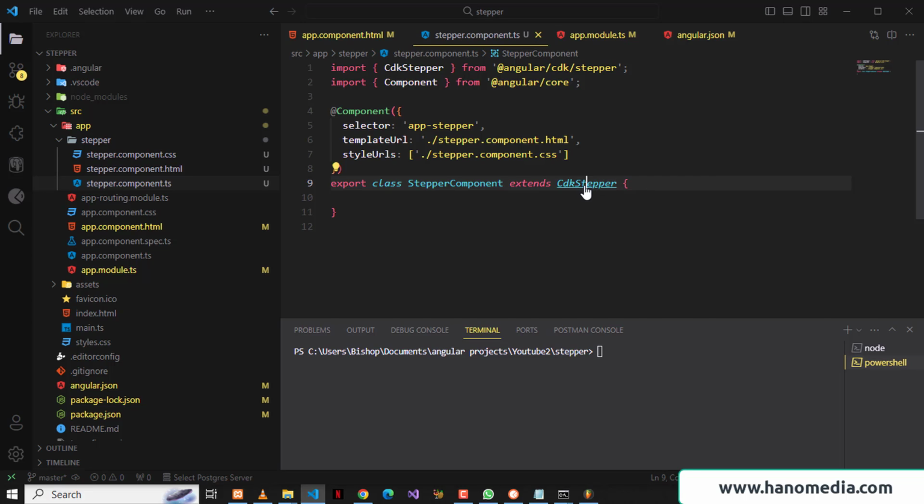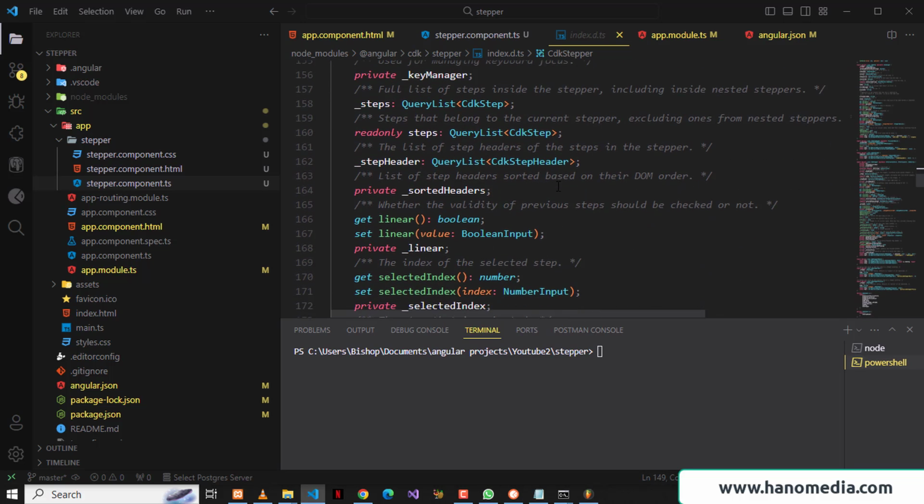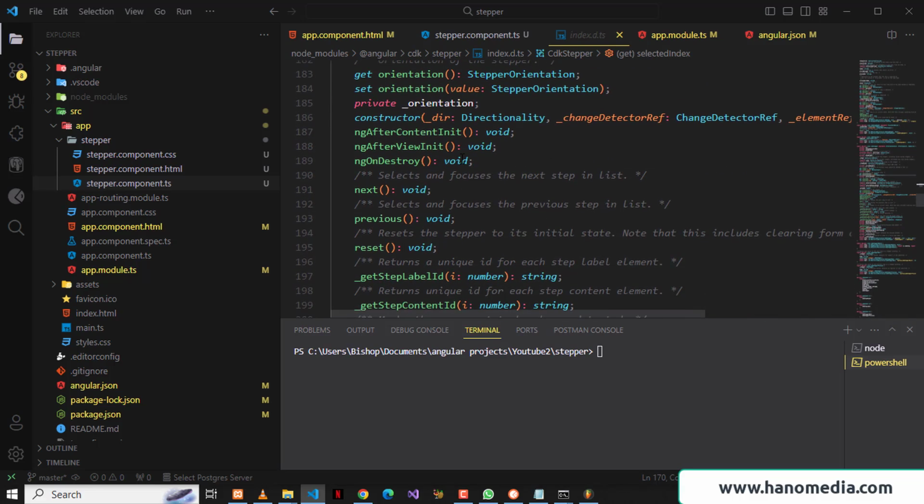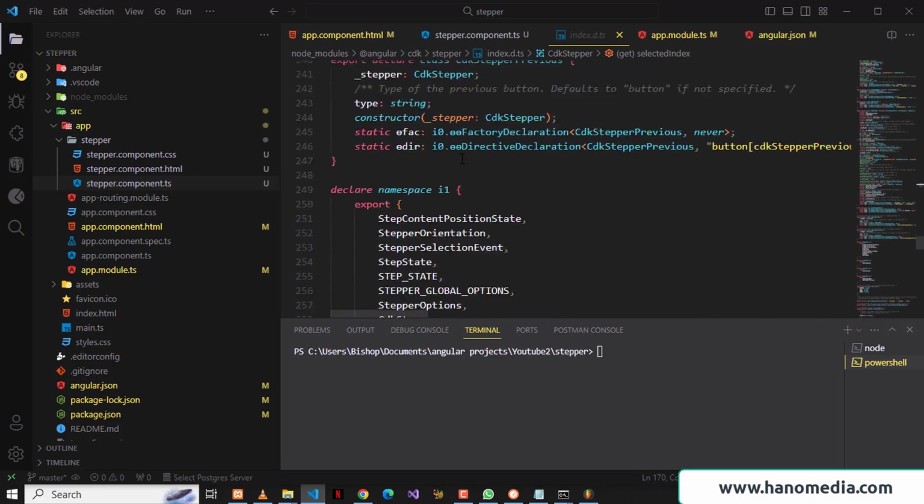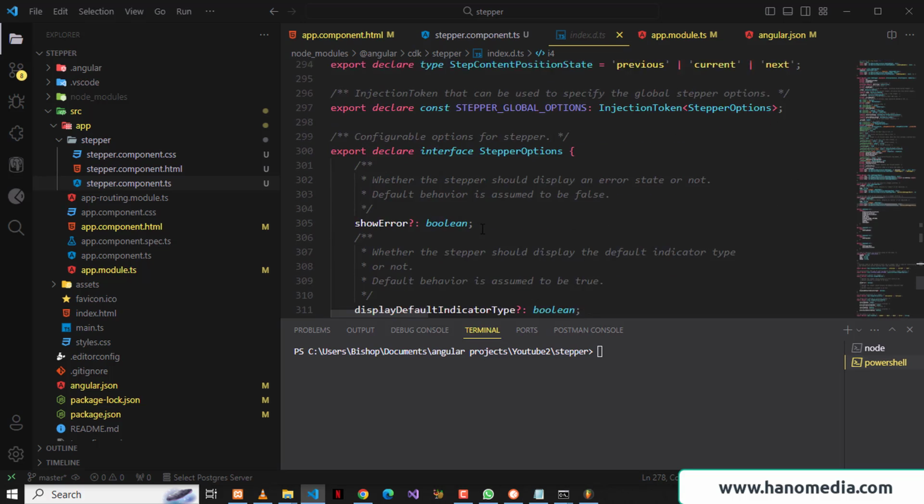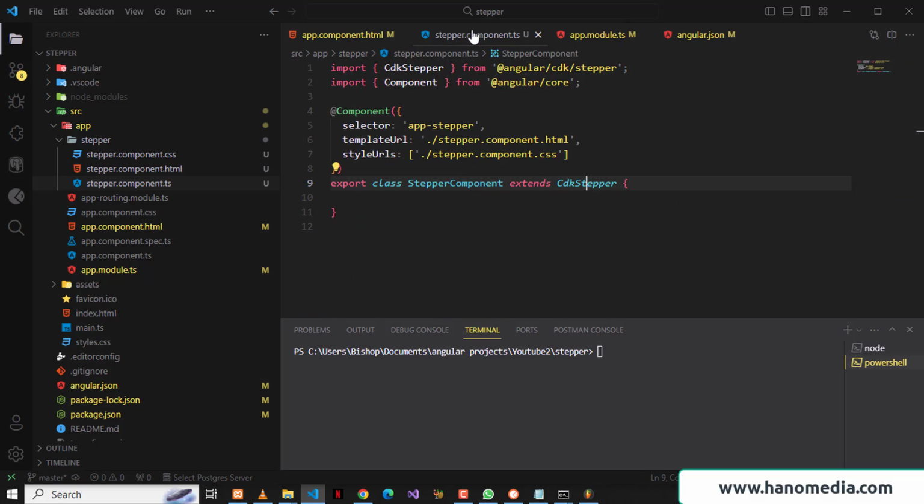So whenever you go to this class where it's now defined, you can see that there will be a lot of things that are in here, like the selectedIndex, like any other stuff that is required for the stepper. So we will be needing the stepper next, the stepper previous, the label, the linear mode, and all other kind of stuff. So that's where now we will be accessing them.